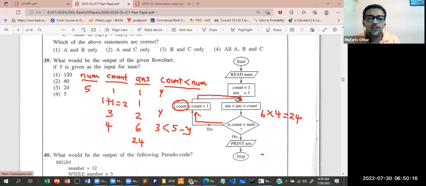Answer equals 24. Now again, what happens? We check the condition here. Count less than num. What is the value of count now?